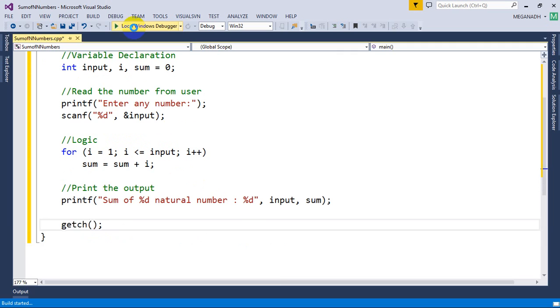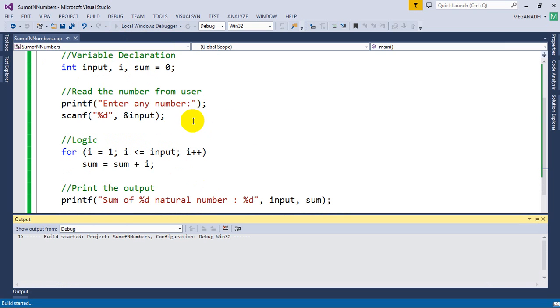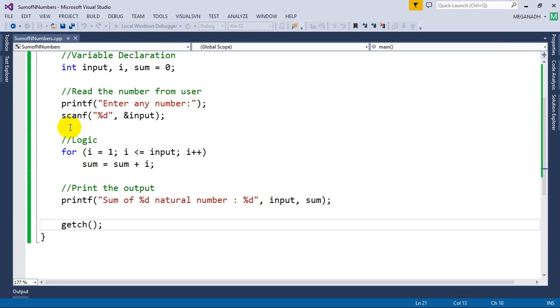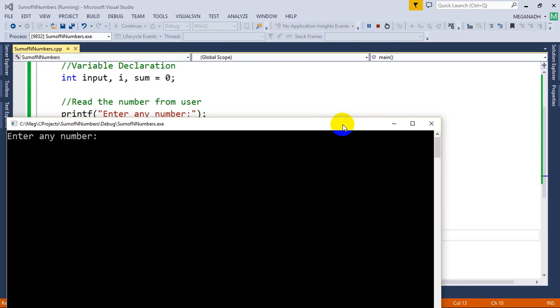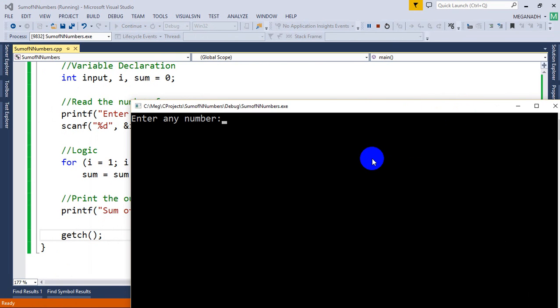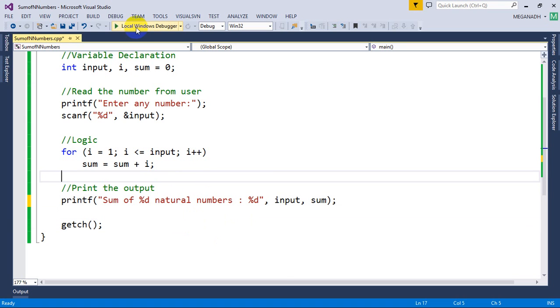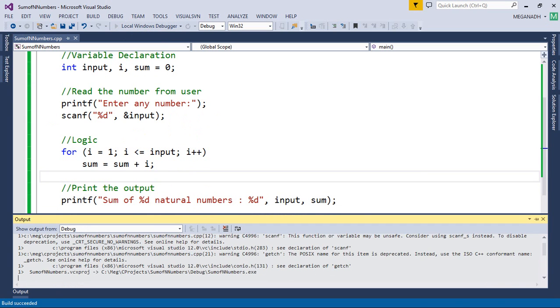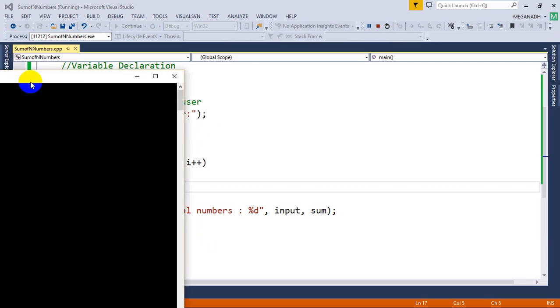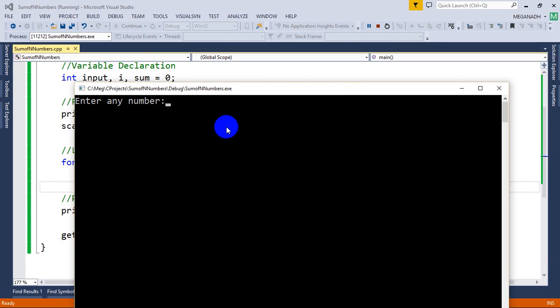Let me execute this, and then let me explain. Now you can see here, enter any number. I'm going to enter, let's take 5. You can see sum of 5 natural numbers is 15. I'll just make a change here. Now I'm going to run this once again, and this time I'm going to enter 6. You should be able to see the output as 21. See here, sum of 6 natural numbers is 21.